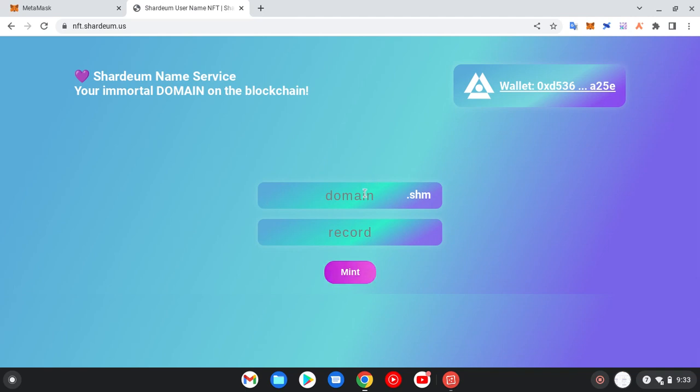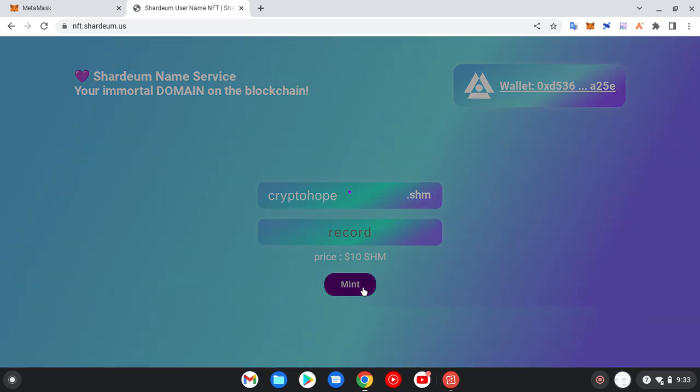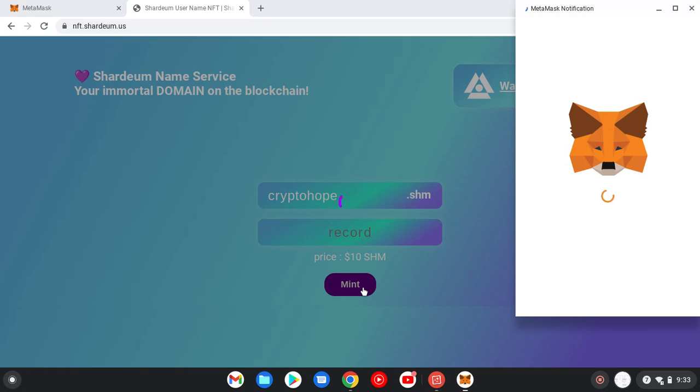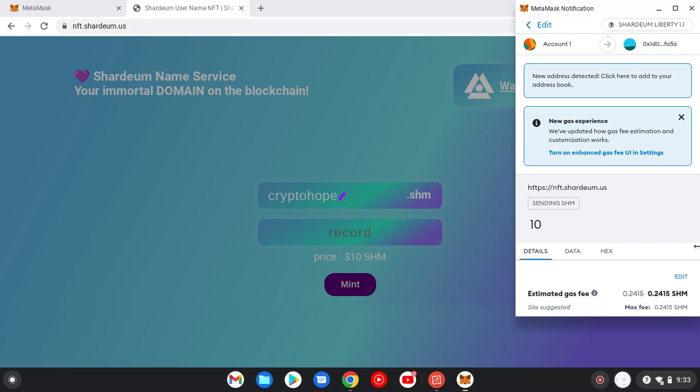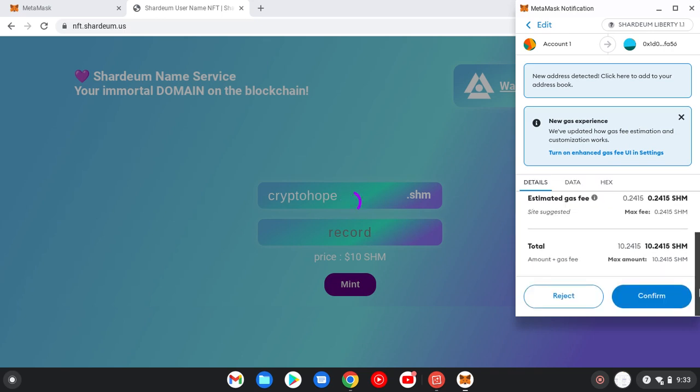So we're going to choose a name. Let's say Crypto Hope. We'll click on mint. Now the MetaMask notification is loading. So we're going to verify, confirm the transaction, and we are good to go.